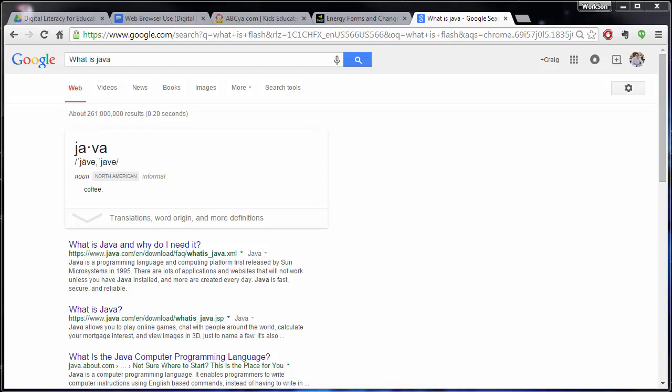Hello, this is a short little overview of Java and Flash and what those things mean when you're using the internet. So I just did a little Google search on what is Java. You can see here that Java is a programming language and computing platform first released by Sun Microsystems.